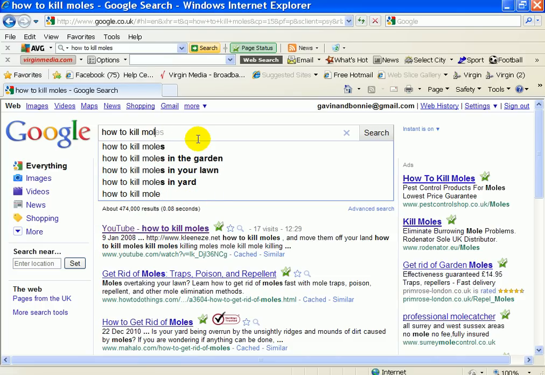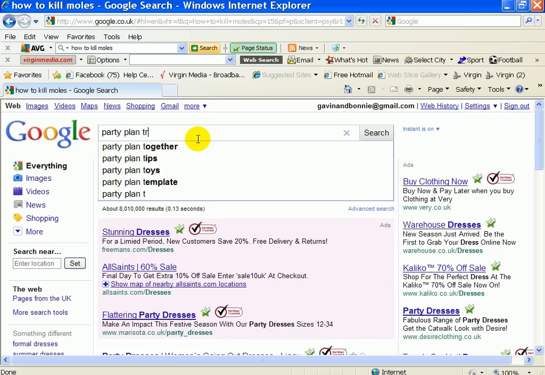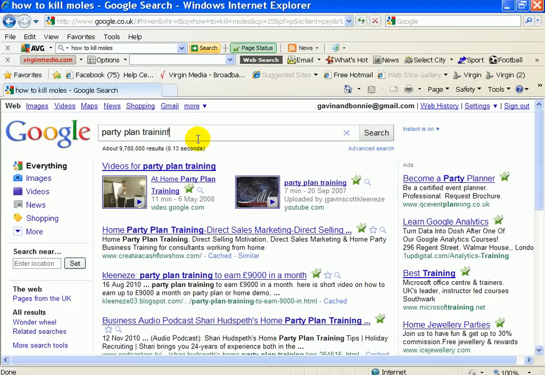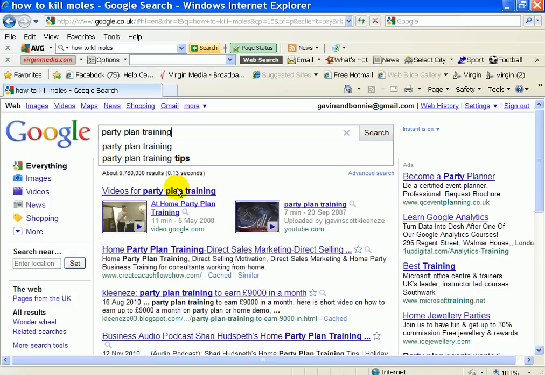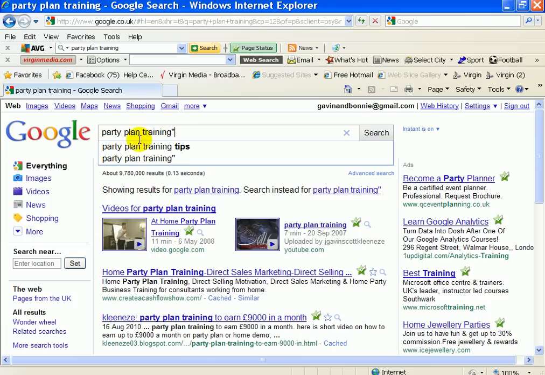Now I'll show you another one I've done. It is party plan training. Again here, sorry, spelt wrong. Party plan training. There's actually 9 million searches on that, which is huge. So you can never get to the top of the search engines unless you have extra. If it was just one word, you wouldn't have a chance to get to the top of the search engines. Because it's three, you can narrow it down. I'll just put it in brackets again to show you how that happens.